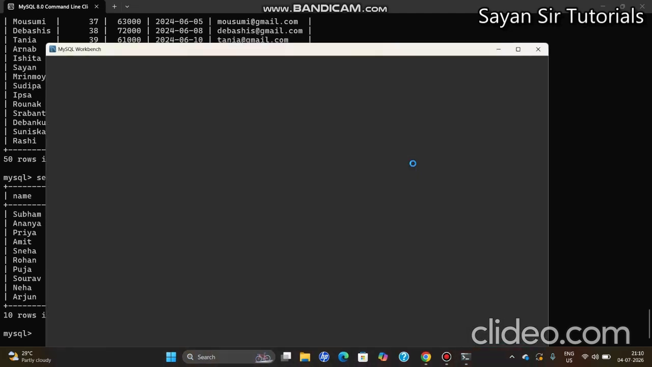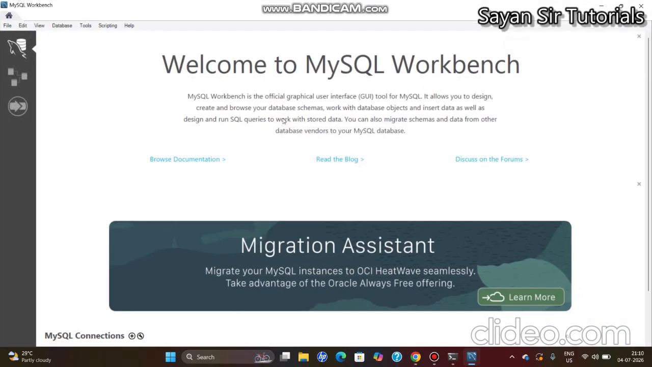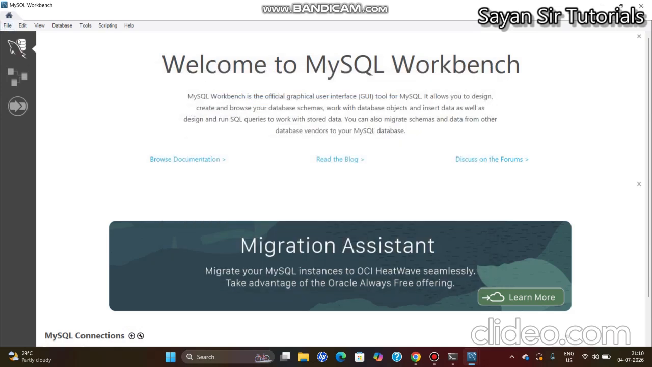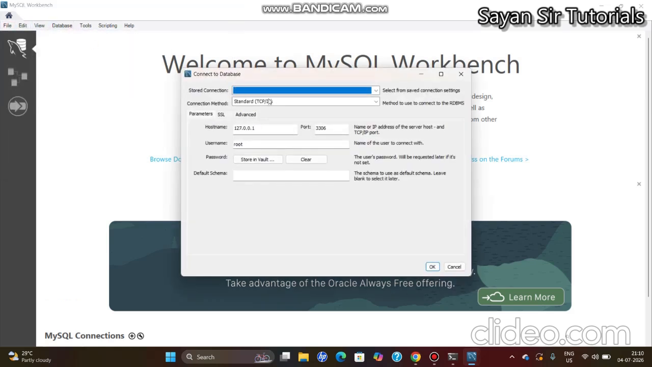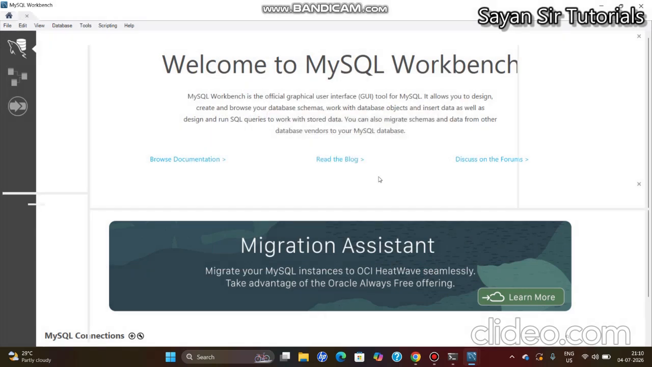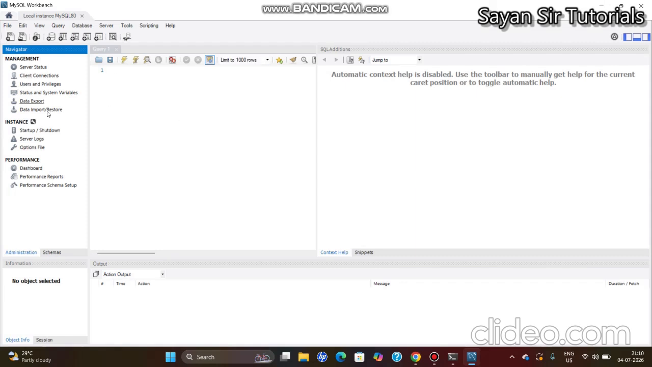Here we can look the data in another form. What is that form? Click plus connection name. Already database is connected, I think. Connect to database, stored connection local, and all are given. Okay, press enter. Root is my password, right? Press enter. So I am going to that database.